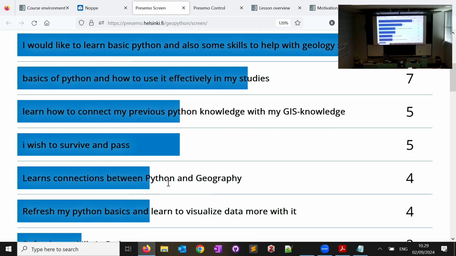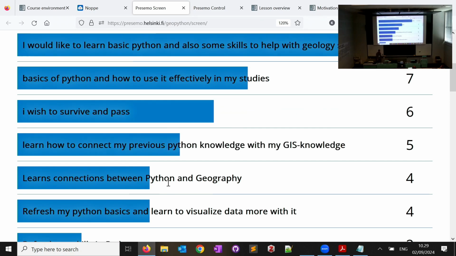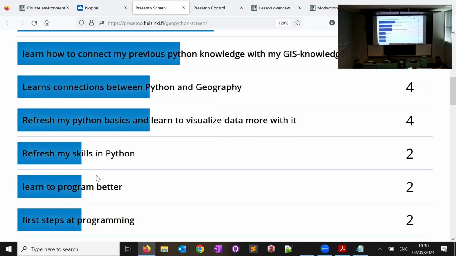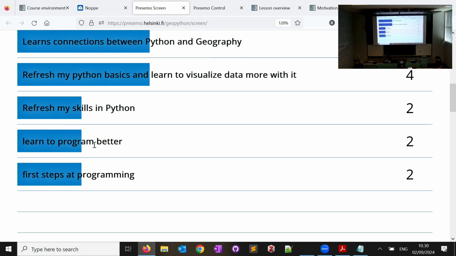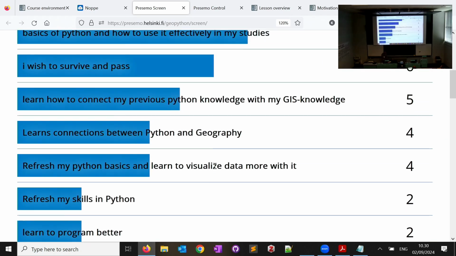For some of you, the connection between Python and geography is important and it's very relevant. You will learn more about it a bit this course and continue in the second course. Yeah, visualization. And yeah, so you're in the right place. We will also take into account your responses here to fine-tune our course materials for this year.